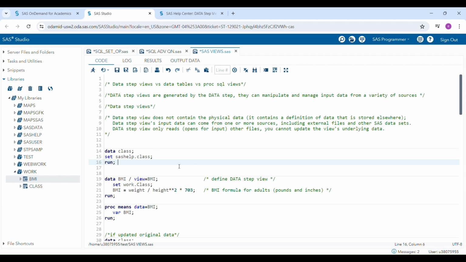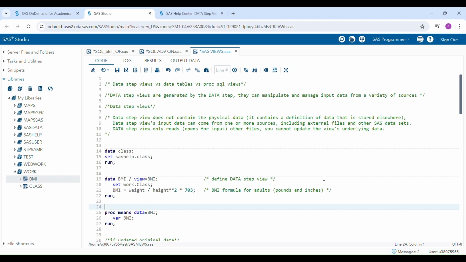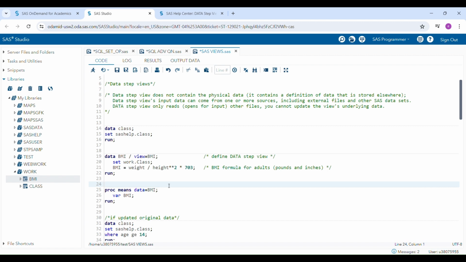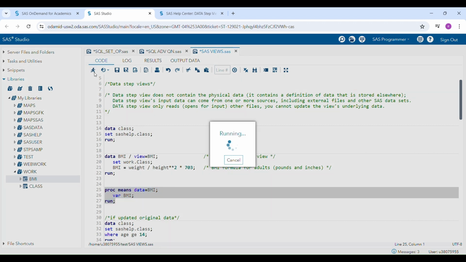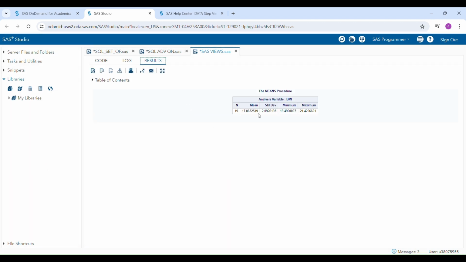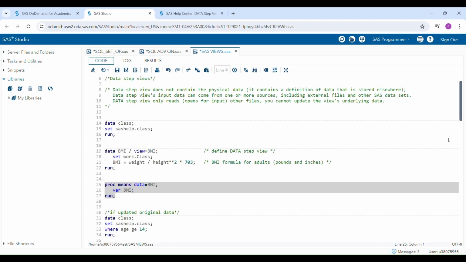So this is the difference: this is not the actual data. This is not physical data, but it retrieves that information from elsewhere, and you can work on a view as well and run other procedures using this view. For example, I'm going to calculate the mean of this view here, and you will see that the mean calculated is 17.86.